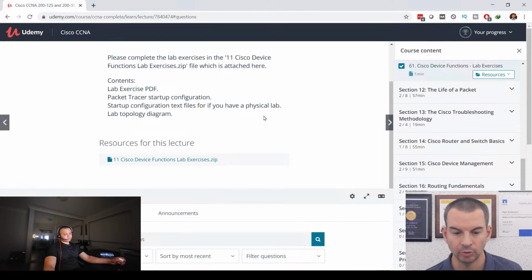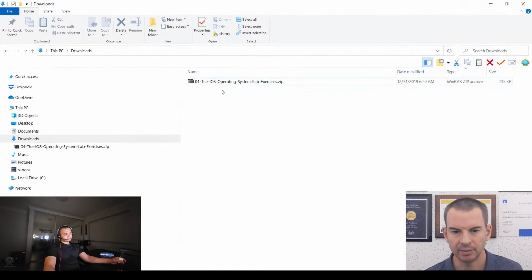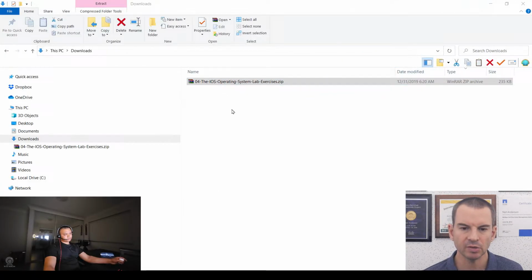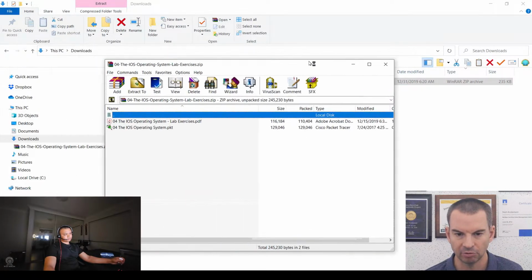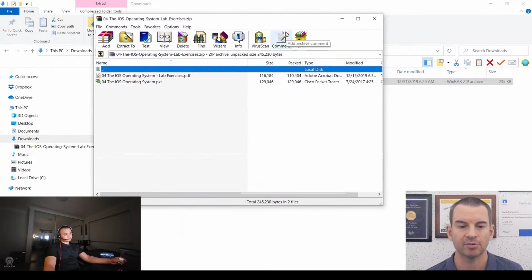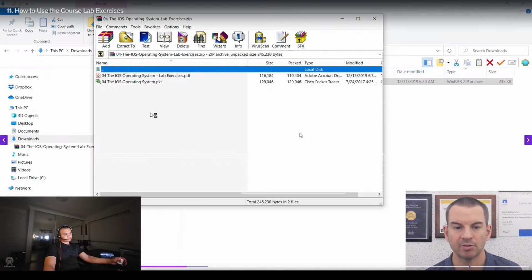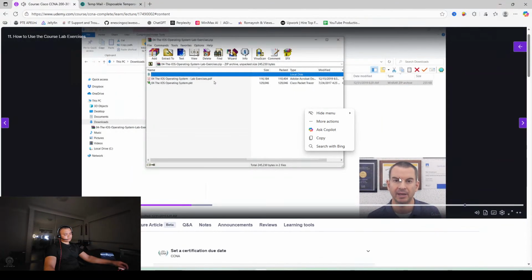Okay, so I've got that lab exercise downloaded now. They're really small, so it should only take a few seconds to download. Let me have a look at that. You'll see that it is a zip file. If I open up this zip file and drag it over to my main window here, you see the first lab exercise has just 2 files: the packet file, which will open in Packet Tracer, and the lab exercise PDF, which has the instructions to do the lab exercise.